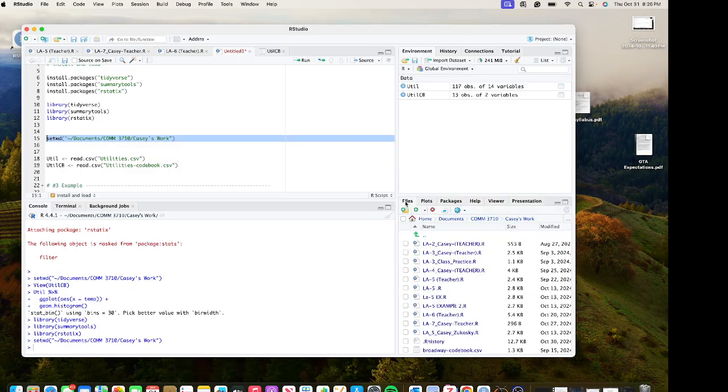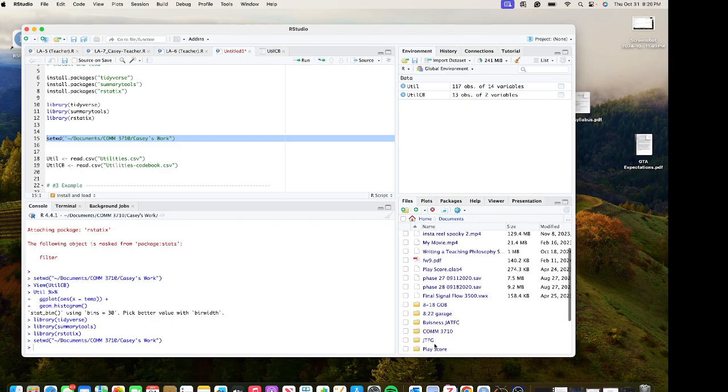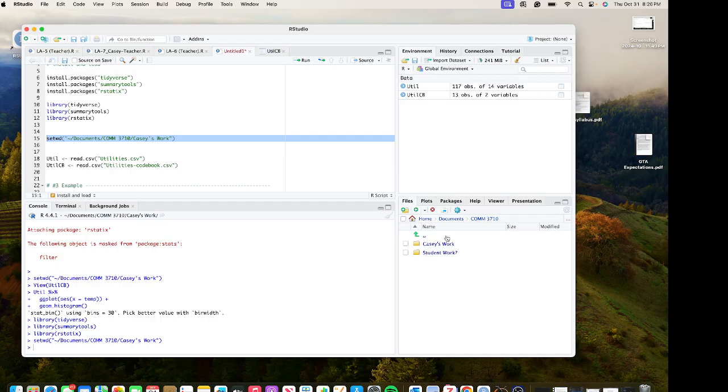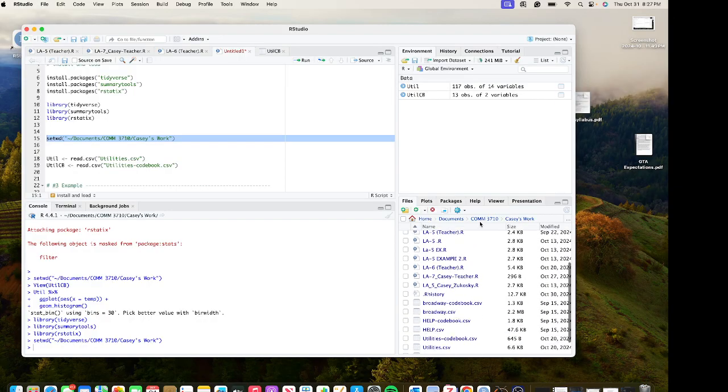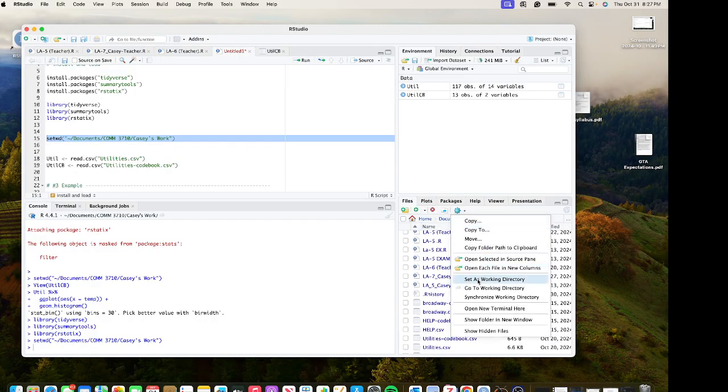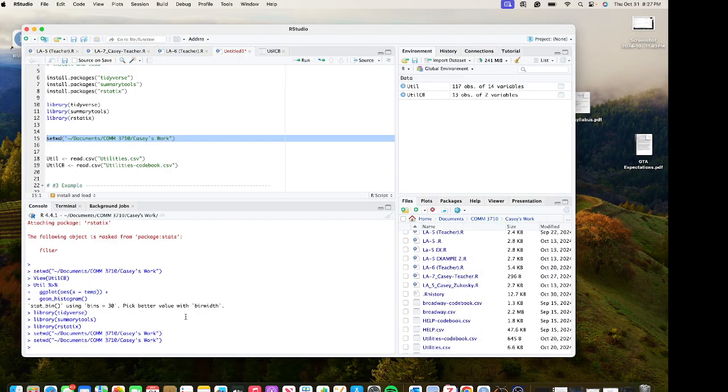You can do that if you are in RStudio by first navigating to where you downloaded your code books and where you save all your files, which is this folder. And then I'll click the setting wheel and I'll say set as working directory. And then I'll get this nice little function down here, which I can then copy and paste into my R script.